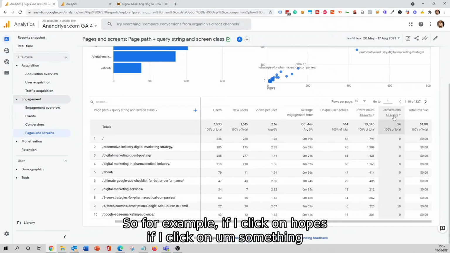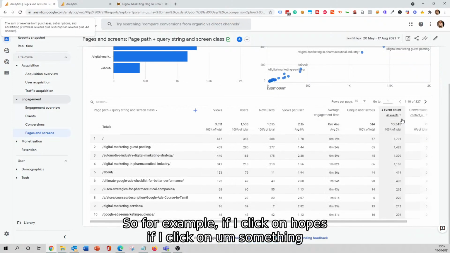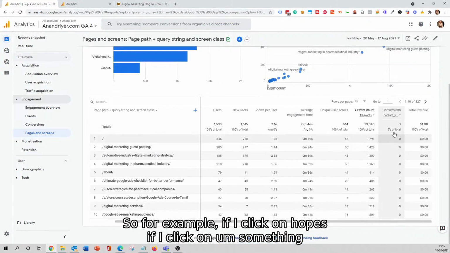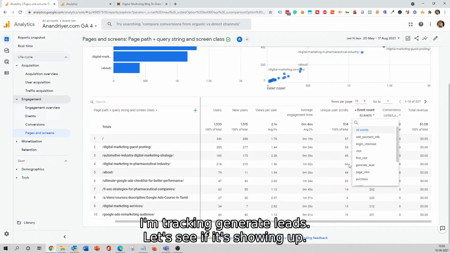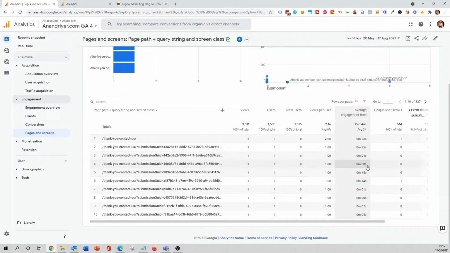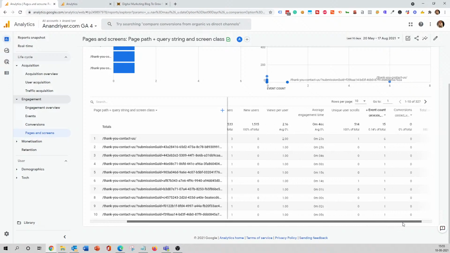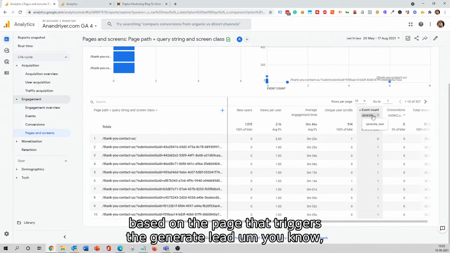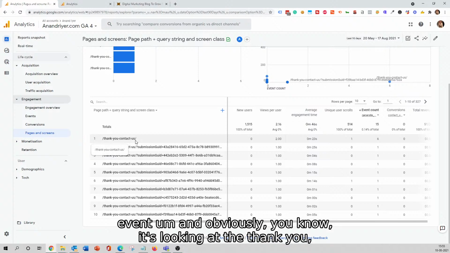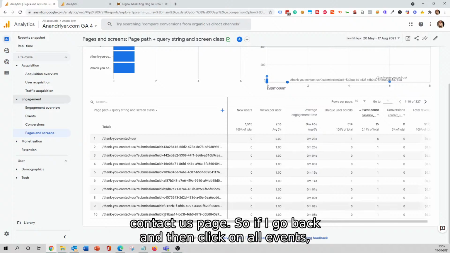So for example, if I click on something else like contact us, obviously I'm not having any of those, but I'm tracking generate leads. So let's see if it's showing up. Okay, great. So looks like I'm able to filter out based on the page that triggers the generate lead event, and obviously it's looking at the thank you contact us page.